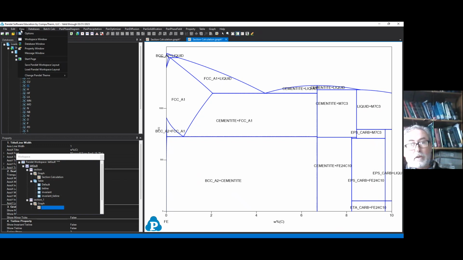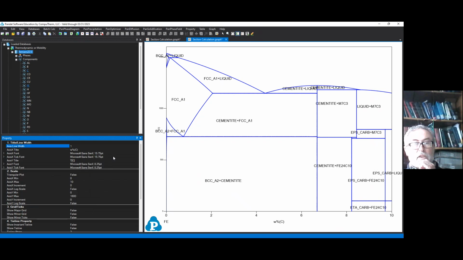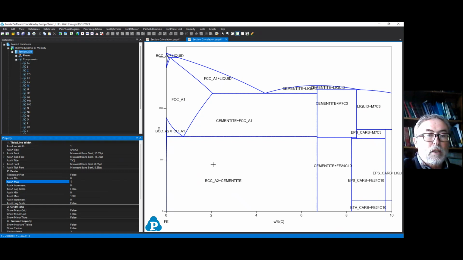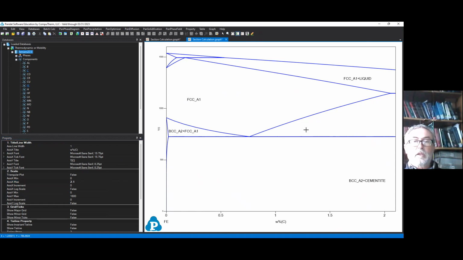So now I will tell you that we can view different windows, which is typical of any Windows or any modern software. So we can have a look at the property window, perhaps shutting this one. And so I don't want to see this 10% any longer. I would like to see, let's say, 2.1 maybe. Yeah. Now we have a view of what is more important for us.